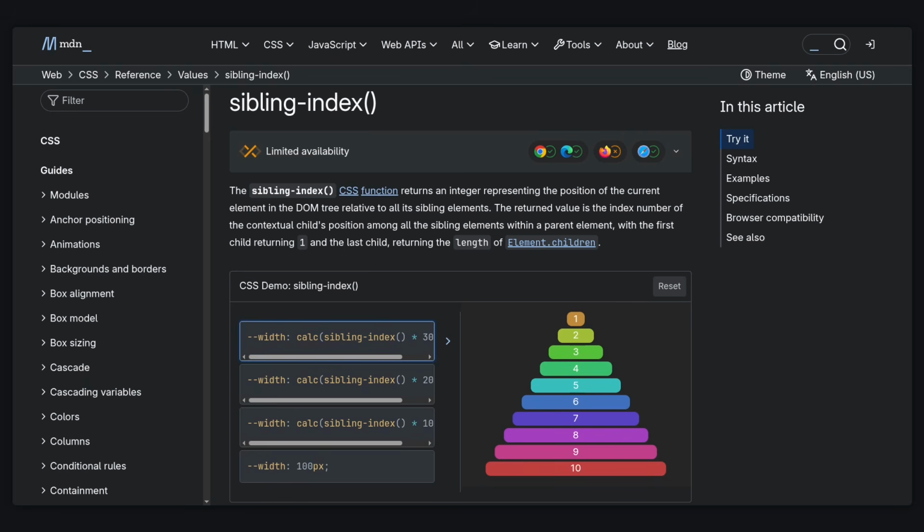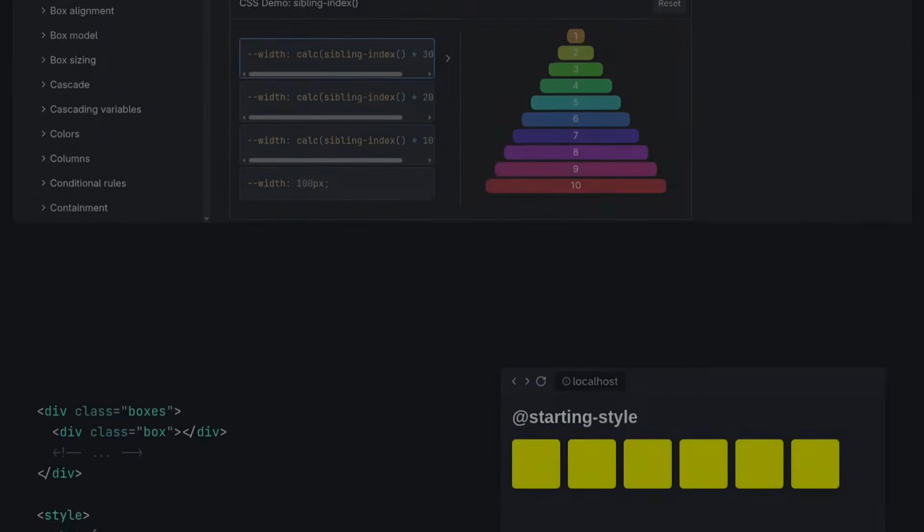And if you don't know, the sibling index is a relatively new CSS function which returns an integer representing the position of the current element in the DOM tree. So this basically lets us number the DOM elements without having to specify it ourselves or using a CSS variable. And it's widely supported by most browsers besides Firefox at the moment. But let's get back to our actual example. So now that we've looked at keyframes, let's look at CSS transitions.